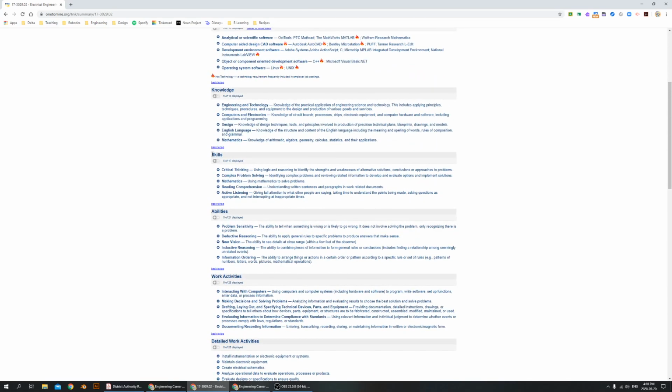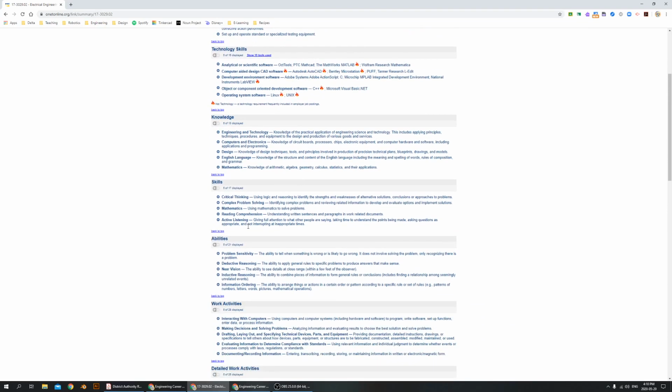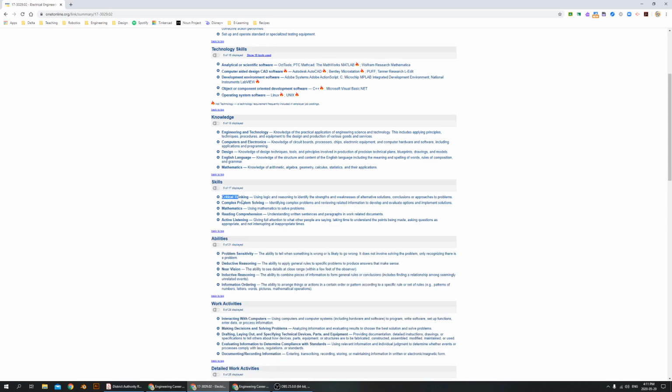Also, there's a section called skills. These are like the transferable or soft skills, not necessarily focused on using software, but more about your general abilities. So critical thinking, mathematics, reading comprehension, those sorts of things. And if you press the plus button, more things will show up. But there is going to be a question that asks you what are the top 5 skills for that career?